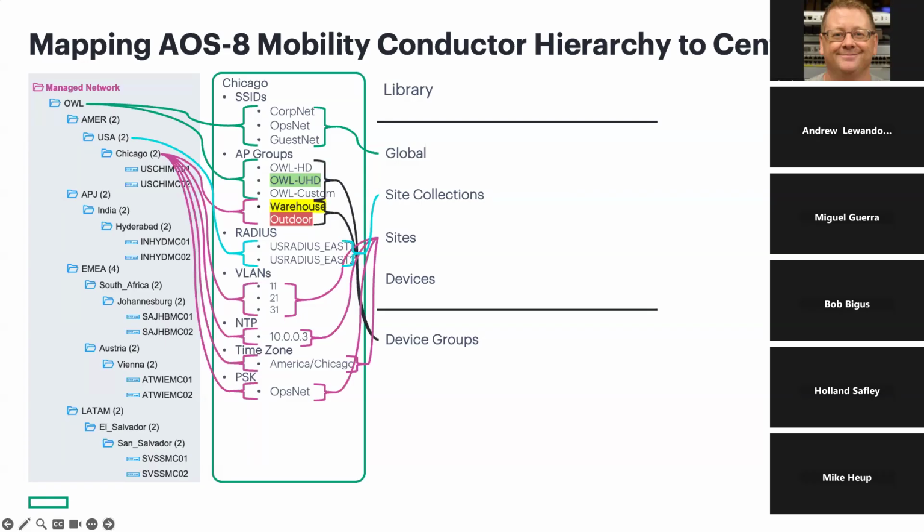And the AP groups, as I was mentioning, the configuration from those AP groups can be mapped to device groups that you would create, and you assign your APs to those device groups.